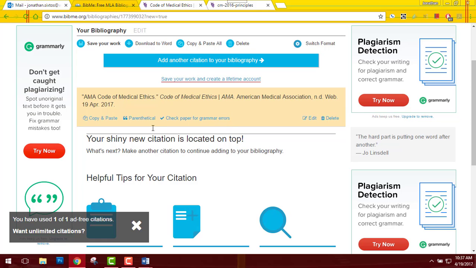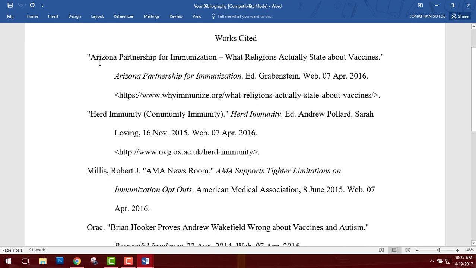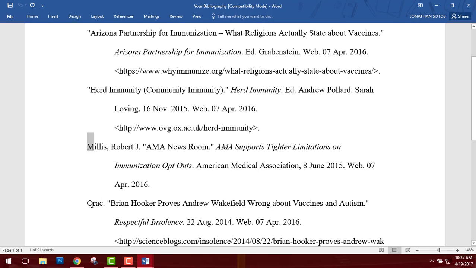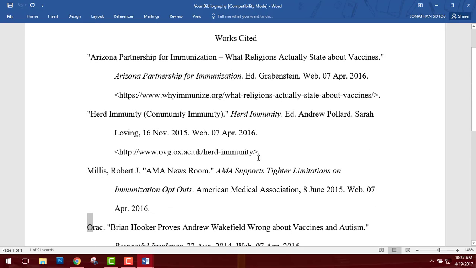And then once you add several, you can download to Word. Now I've pulled up one that I already have done. And you'll notice that the first line is not indented. Only the lines afterwards. We've got A, H, M, O. Alphabetical order in your works cited.